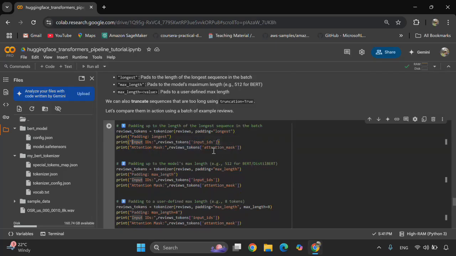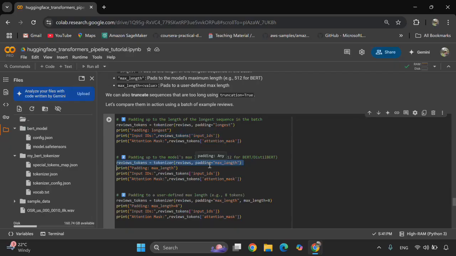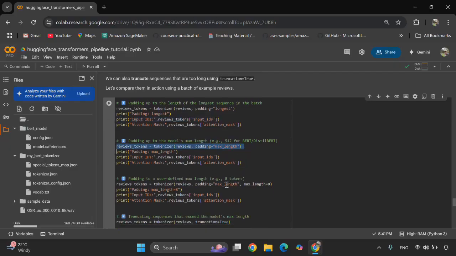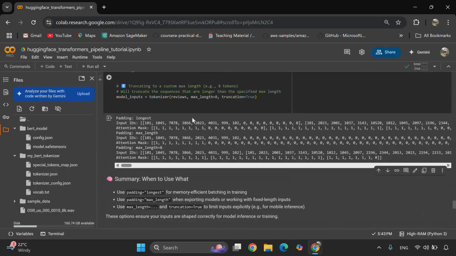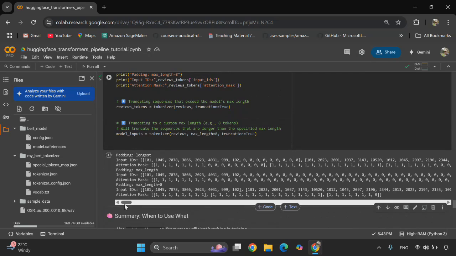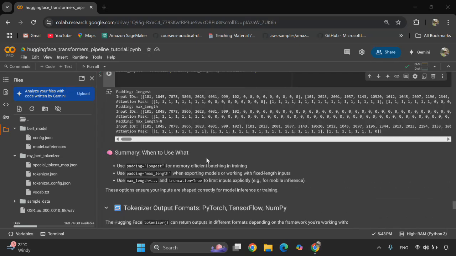This cell shows all these 3 main padding strategies. In the first part, we have the same reviews with padding to the longest. And we print the reviews' token input IDs and their attention mask to compare with padding to max length, and max length equal 8. And you can see now in the output the difference between each padding strategy. To summarize which padding strategy to use: padding with longest is good for training, padding with max length is best for exporting or on-device inference, and using truncation equal true with max length is useful for strict length control. All these strategies help you avoid crashes, improve memory use, and build robust pipelines.